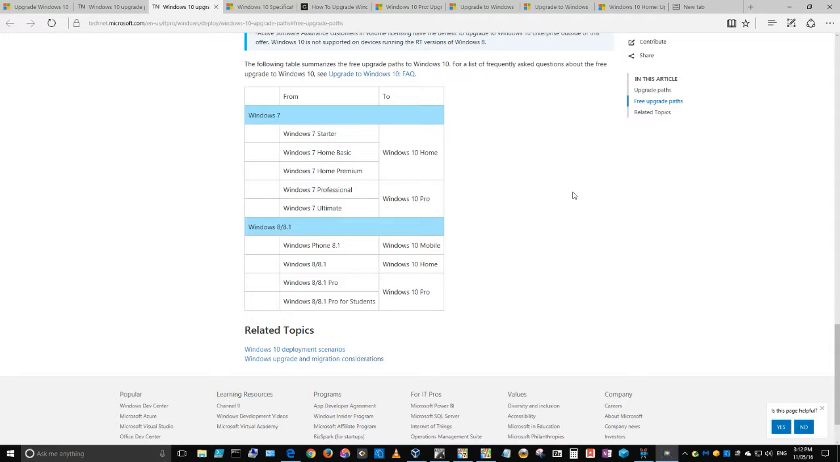You can go from either Windows 7 or Windows 8, 8.1. And this little chart here shows you basically the options. And then I'm going to give you another option because this is kind of annoying. Any version of Windows 7 lower than Professional, I'm sorry, we're talking about Windows 7, any version less than Professional, you can only upgrade to Windows 10 Home. And from Professional and Ultimate, you can upgrade to Windows 10 Pro.